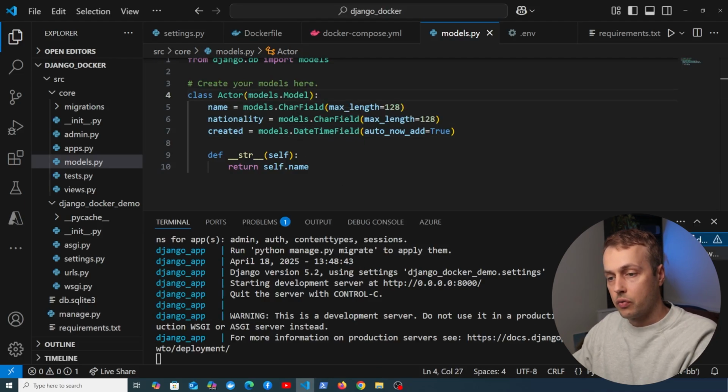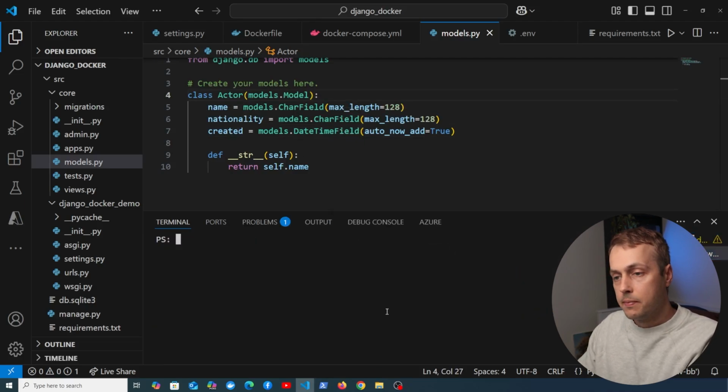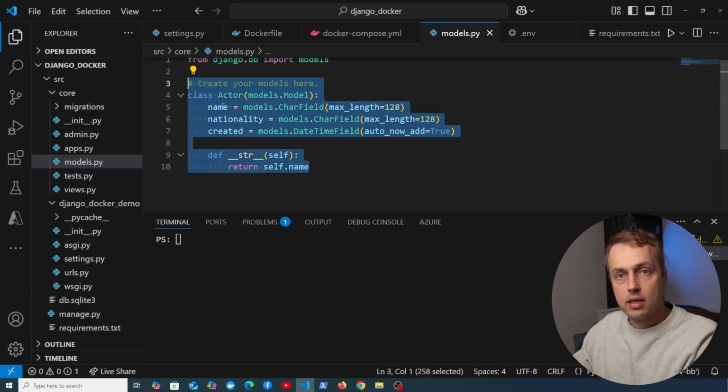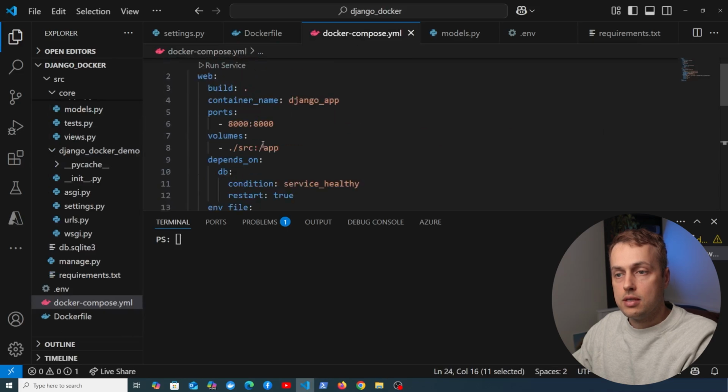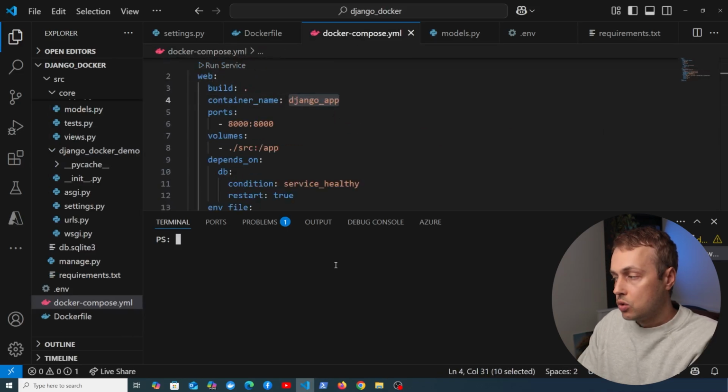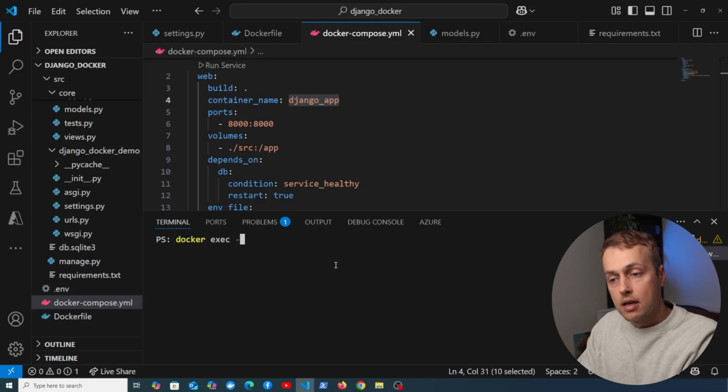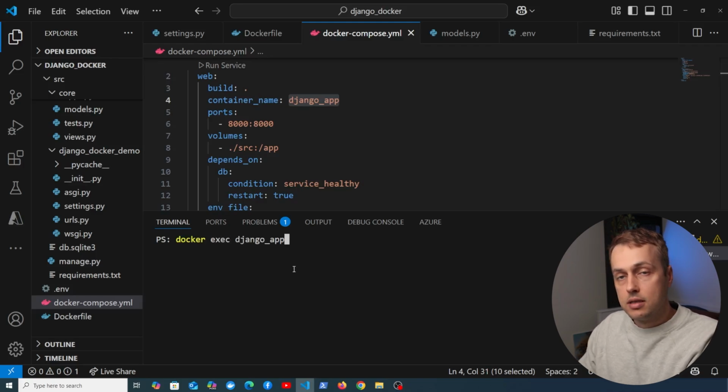Now while these containers are running, we're going to open a new terminal here. And we need to make the migrations associated with this new model that we've created. So we're going to connect directly to our Django container, which has got a container name of Django app. So what we can do here is run the docker exec command, and we're going to paste in the name of the container that we want to connect to, which is called Django app. And then after that, we can run any command we want. So we're going to run python manage.py, and it's going to be the makemigrations command.